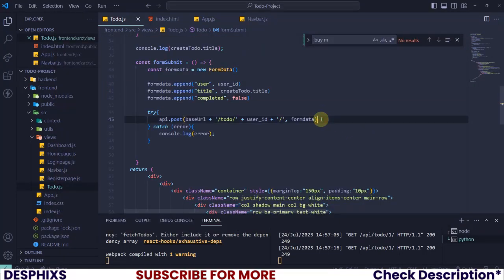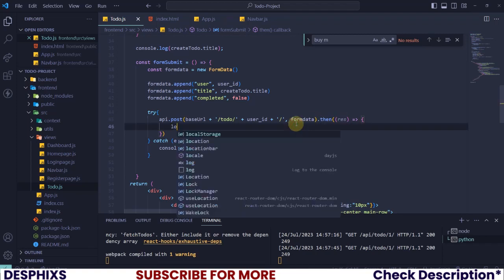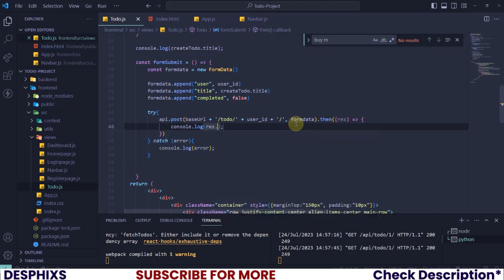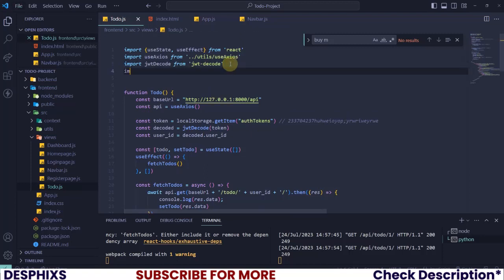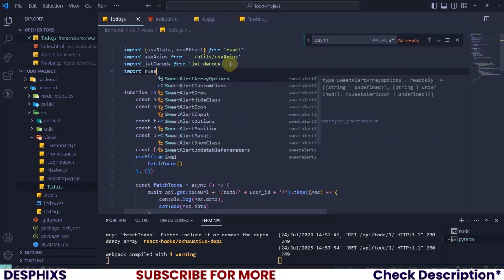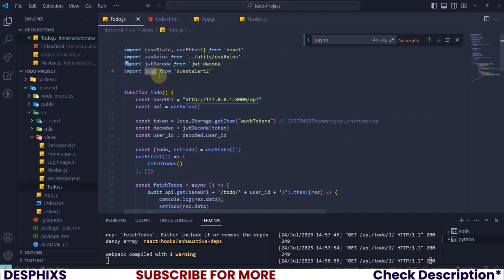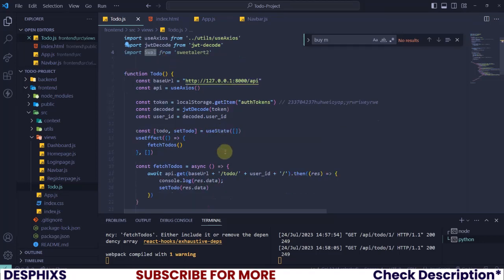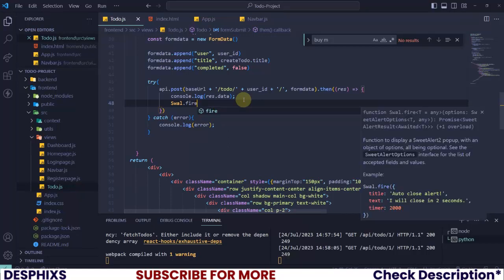All right, and after all that has happened, then let's go ahead and return a function. So after we have passed this to the server and everything worked well, then we can go ahead and console log res.data, which is the data that we got. And let's go ahead and get sweet alerts now. So I'm going to say import swal from sweet alerts 2. Now we just need to go ahead and say something like swal.fire.